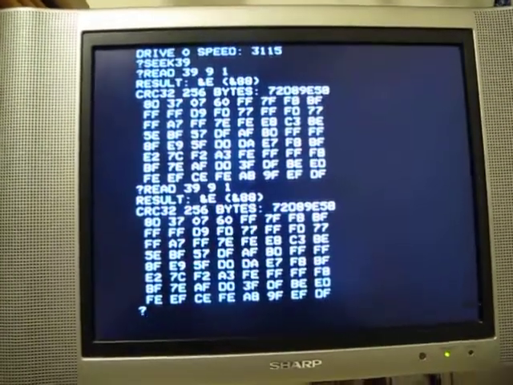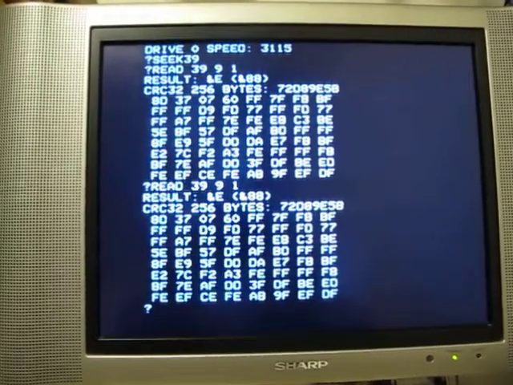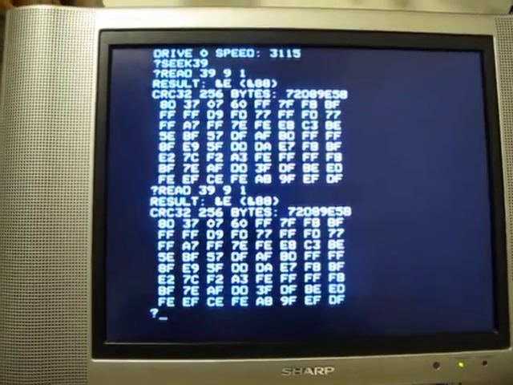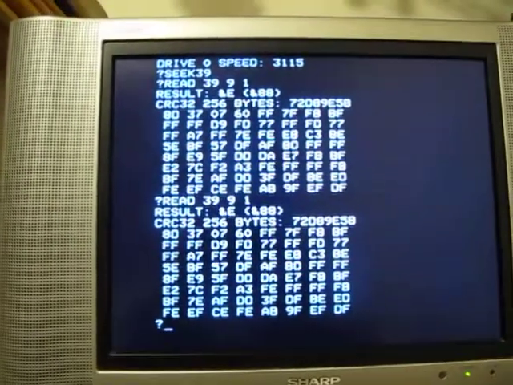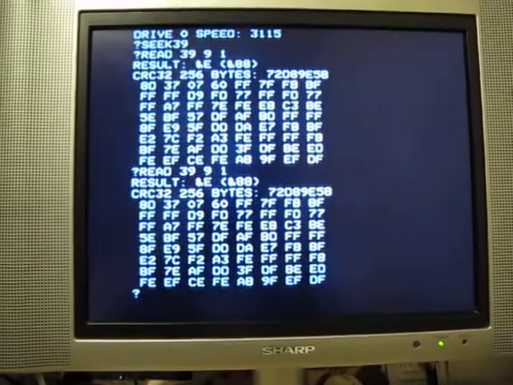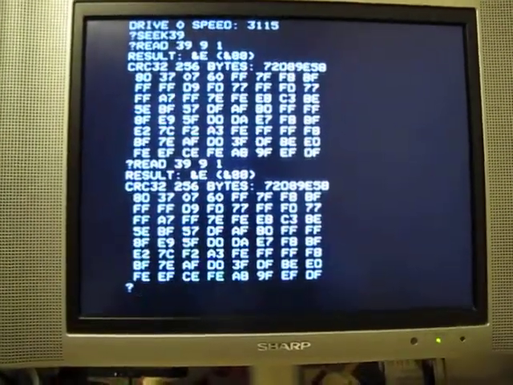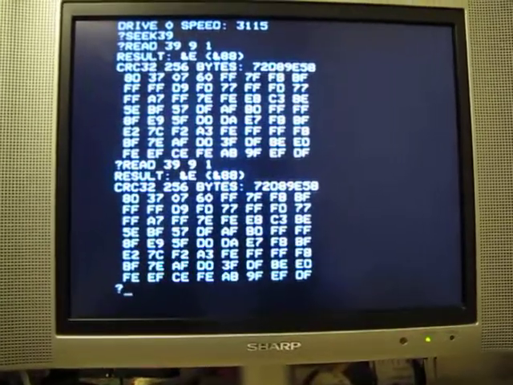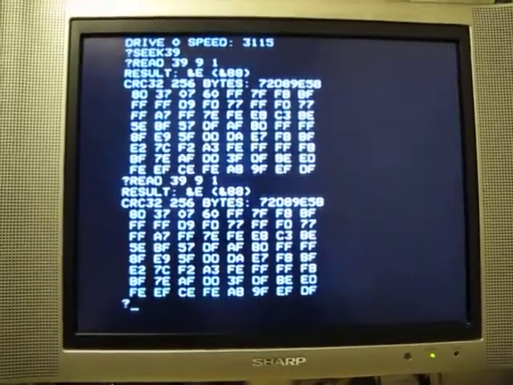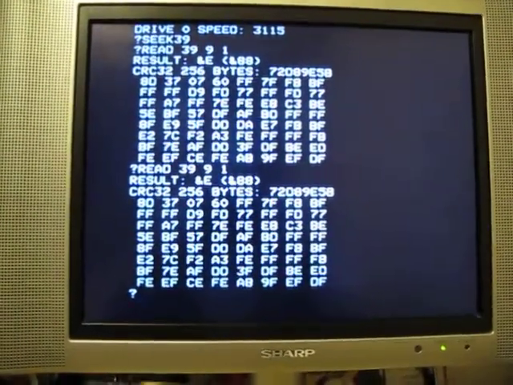But that hasn't happened here. If you look at the CRC32, it's 72D89E5B in both reads. So there's a consistent read coming back, and that's indicative of the weak bits not having copied correctly. They've just been copied over as if they were strong bits. And there's no known copier back in the day that could handle weak bits. But with DiscBeast, we can give it a go.